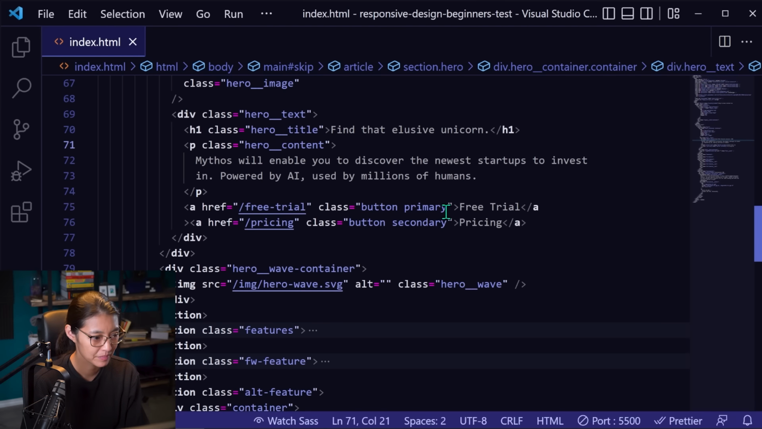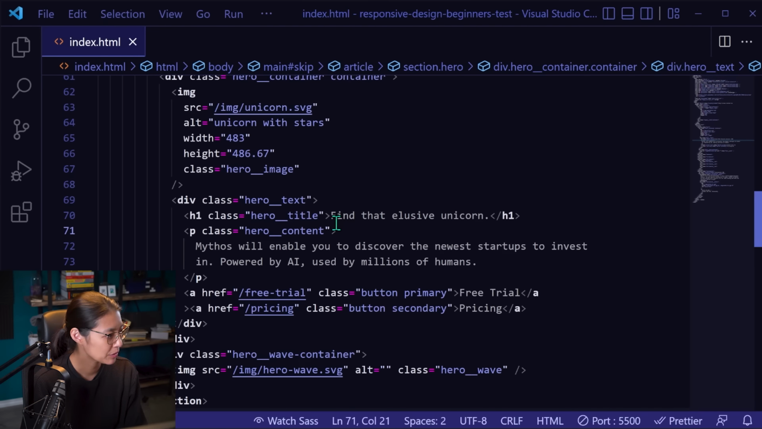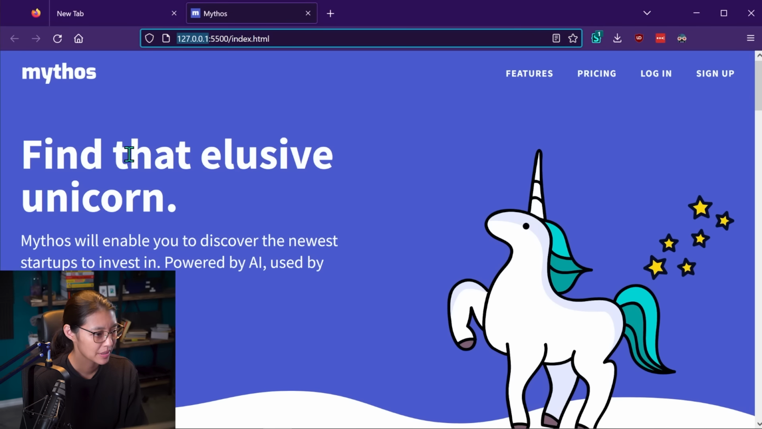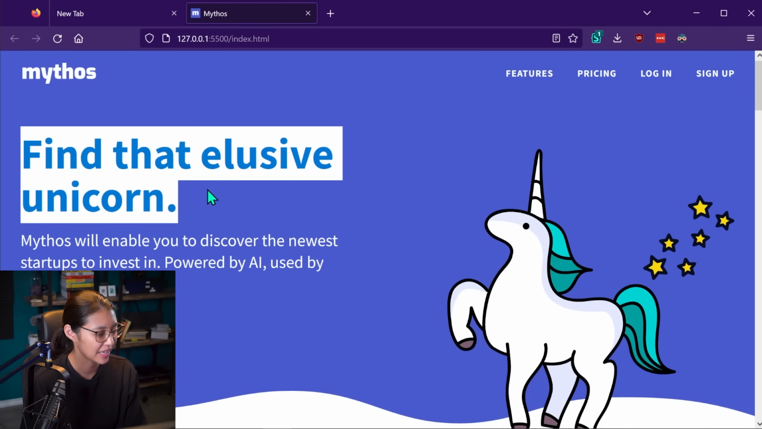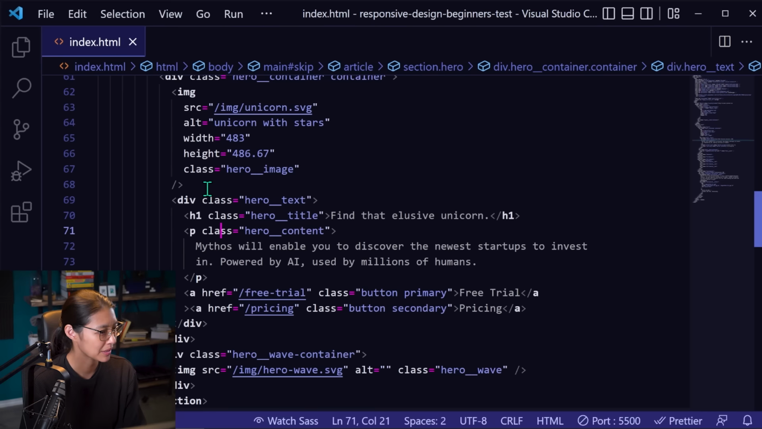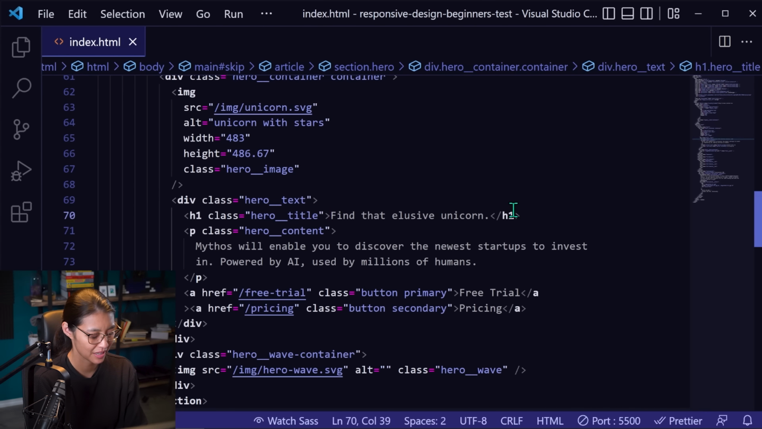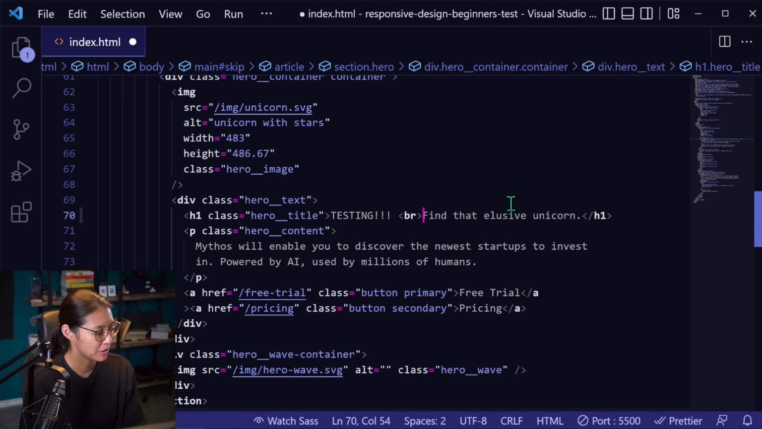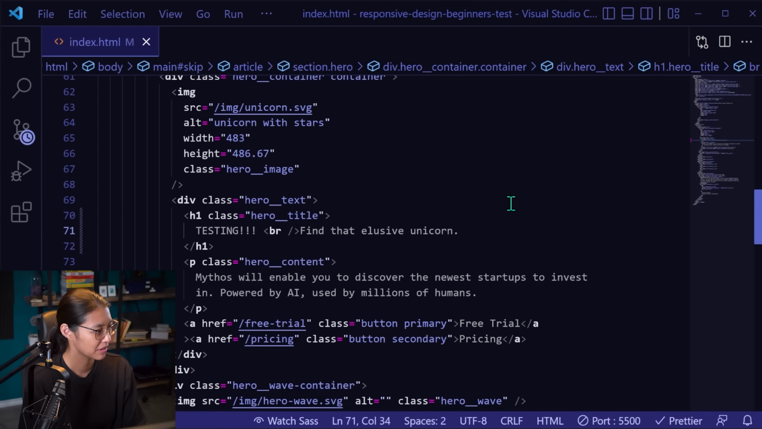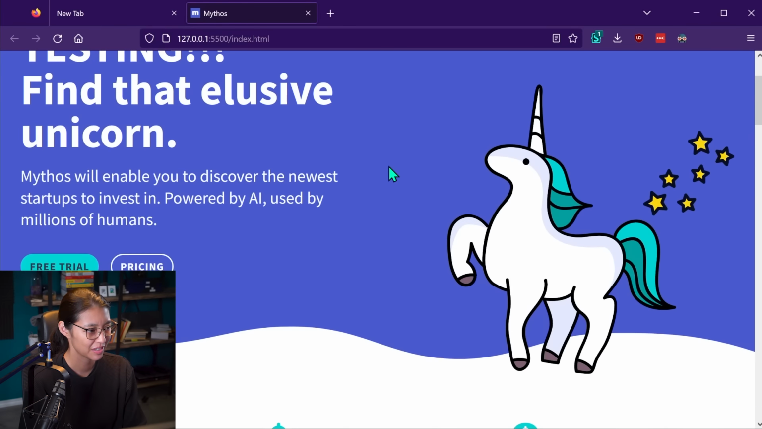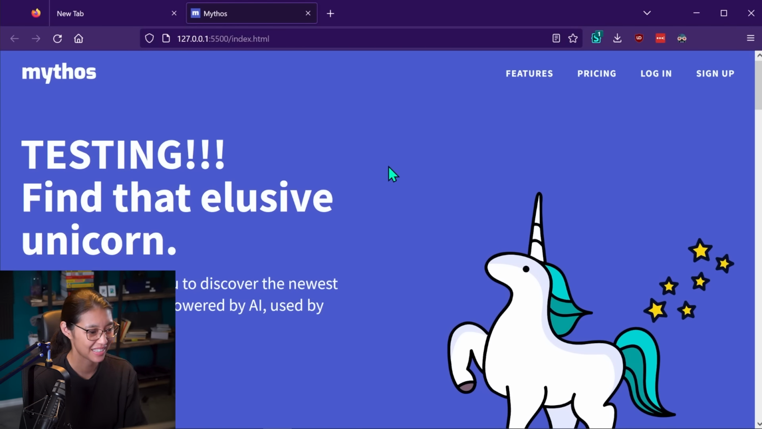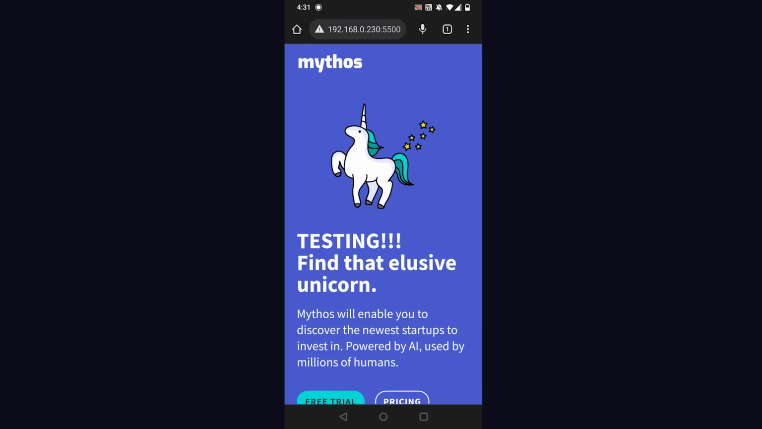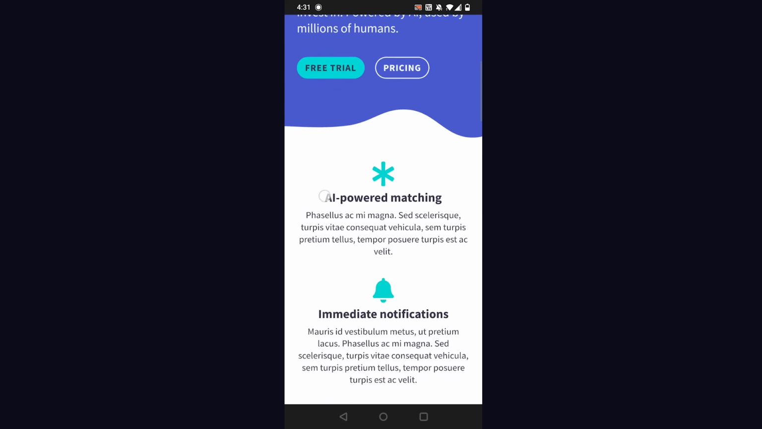So let's try this out. So I'm going to change the text in the headline here. So let's go back to VS Code. I'm just going to say testing with a couple exclamation points, and then let's just add a line break for a new line. Then I'm going to save. And now on my browser, you can see that it says testing. And if you look on the phone, it should also have the exact same change, which is pretty cool.